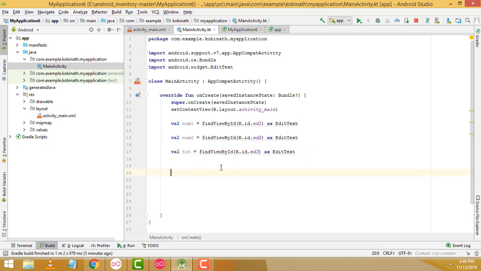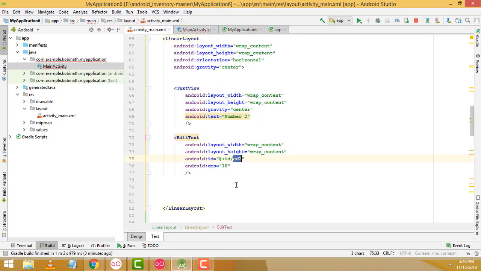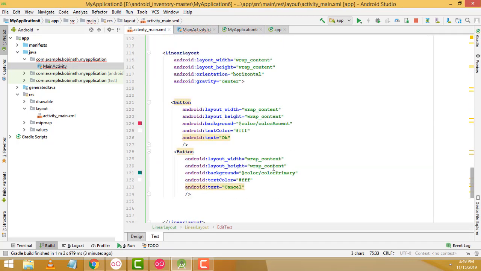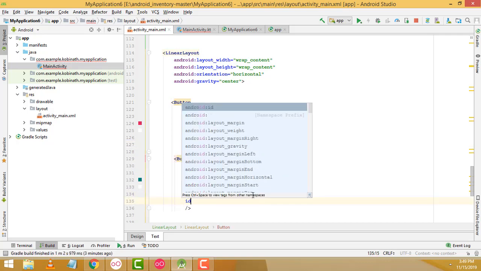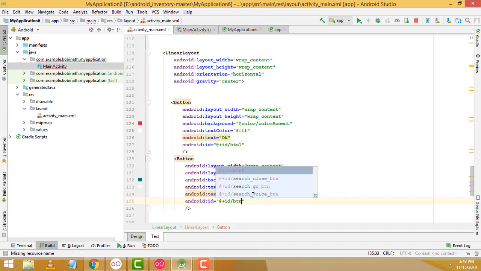Right. Button. We have to do the stuff is we have to write here this one. What's the button name? We didn't give the button name. Right? We didn't give the button ID. So ID equal btn1. It's a button 1. Here also this one should be the cancel mean here ID btn2. Right. We have to successfully name the buttons.